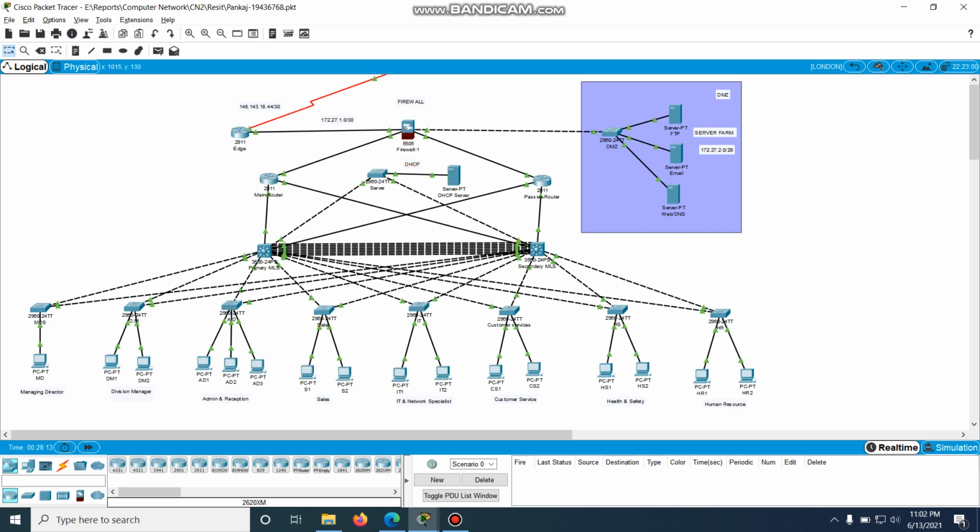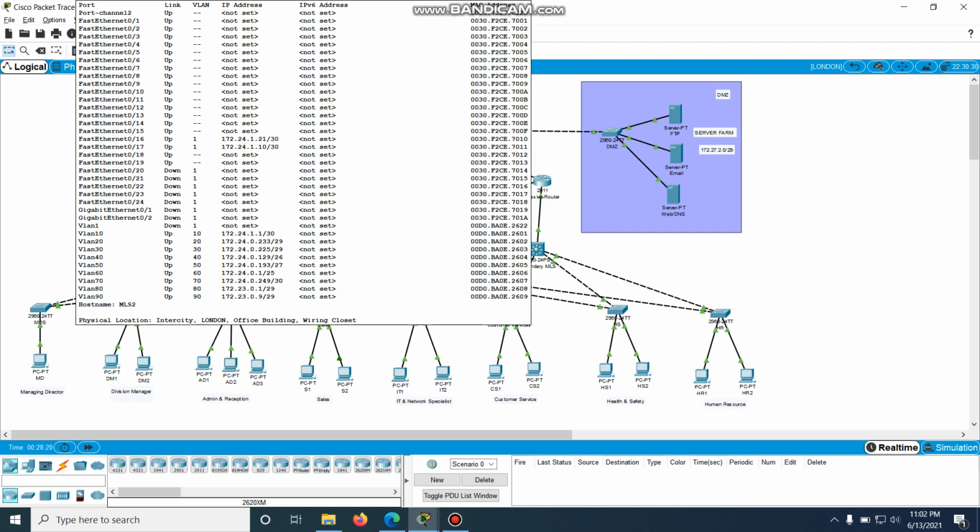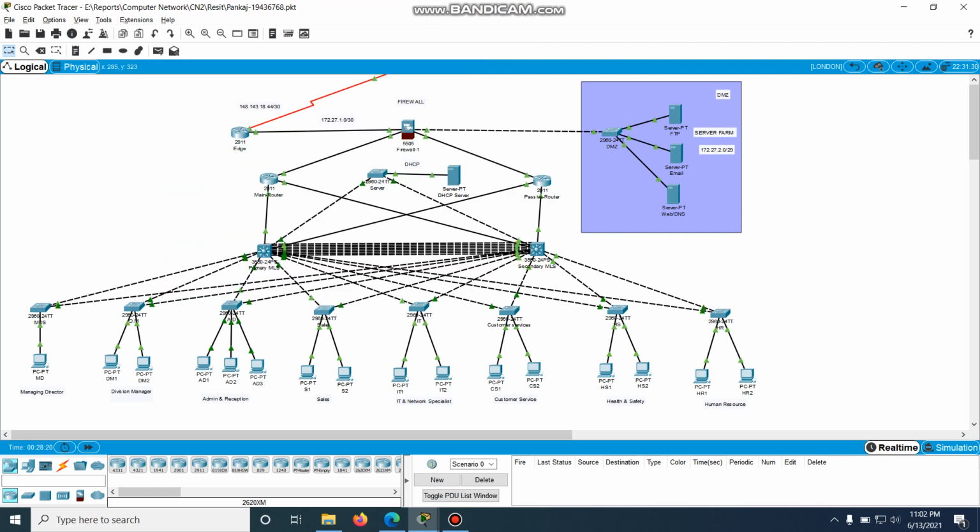Below the firewall, there are two routers: a main active router and a secondary passive router, which are both connected with the primary MLS and secondary MLS. There are two routers and two MLS to load balance and maintain redundancy. Also, the MLS has been configured as the VTP server, and all the switches have been configured as VTP clients, which have their own respective users.